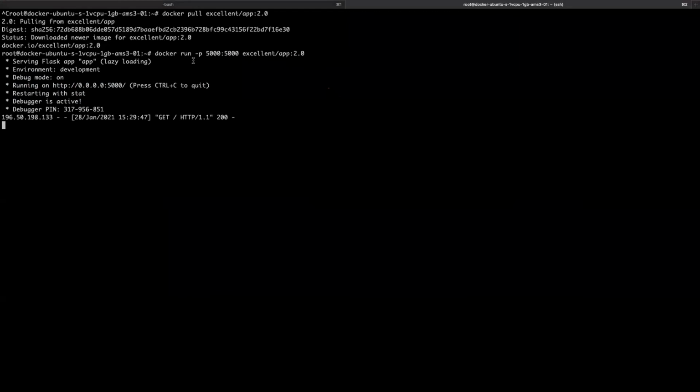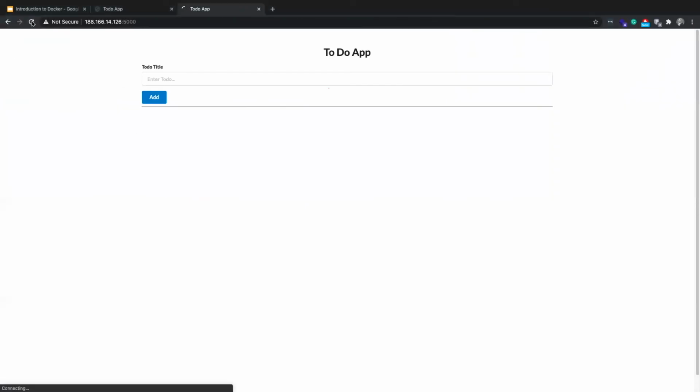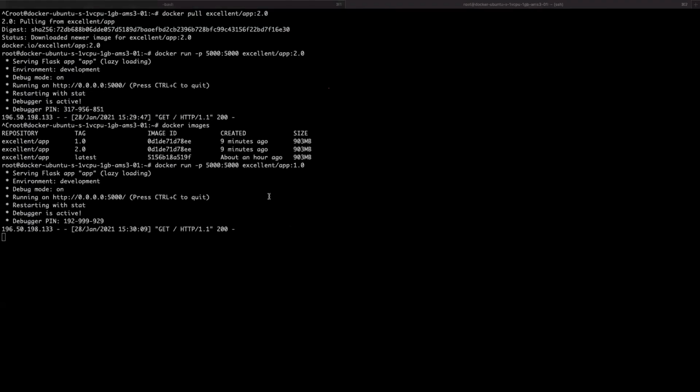But now what you can actually do is, if I check docker images, you'll see that I still have the old version 1.0, which means that I can still go back and run it as 1.0, and it'll still work just fine. So this is a way that you can actually roll back to the previous version of the image. Yeah, thanks. All right. Do we have any other questions?